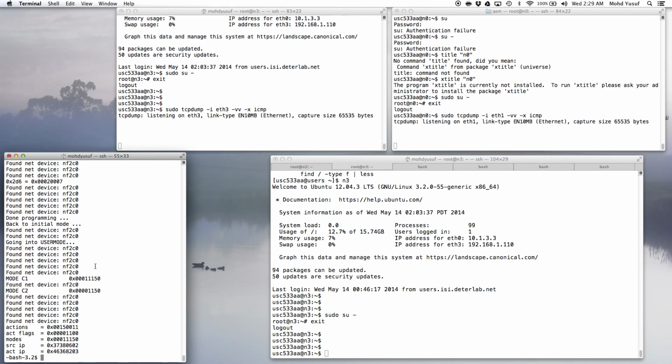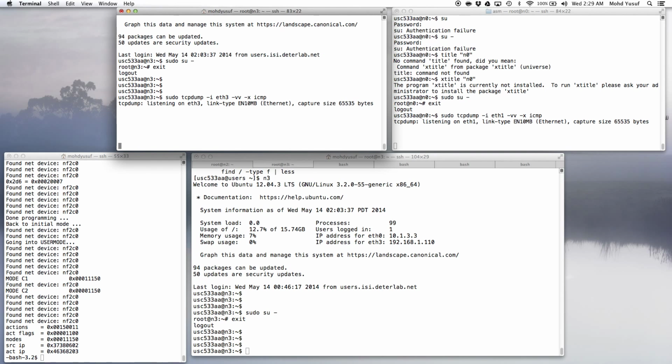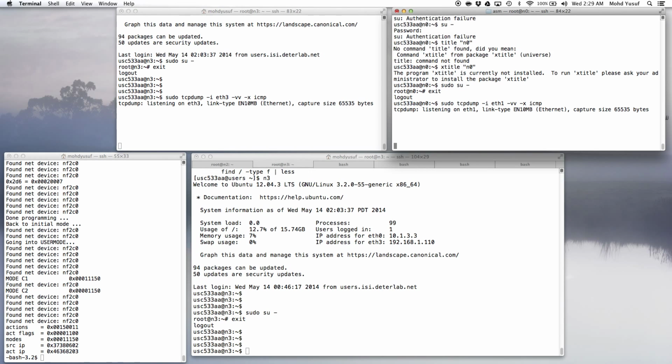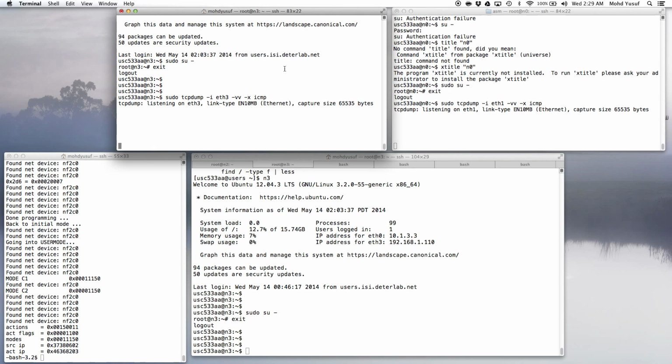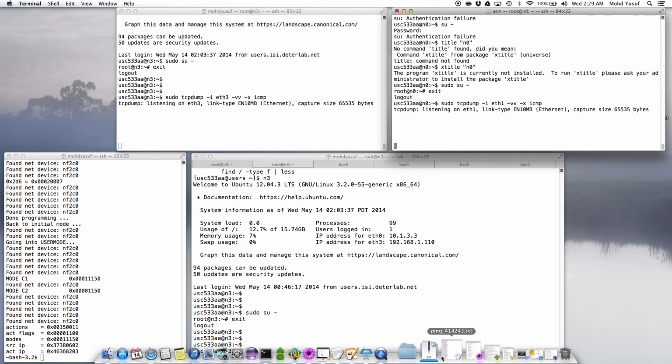Okay, so now the programming is done. So we should have the software running on our CPU. The top two terminals that you see at the top here are tcpdump, just to show you the received packets. On the left here is node 3, which is our control node, and on the right here is node 0, which is one of the nodes that we are sending packets to.